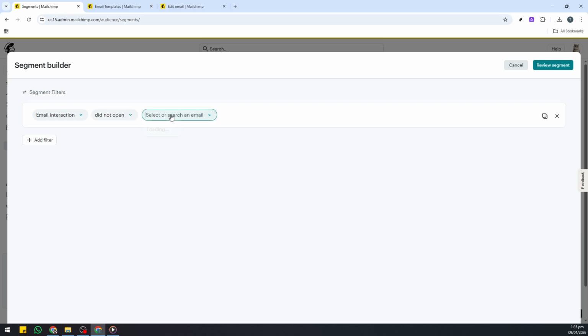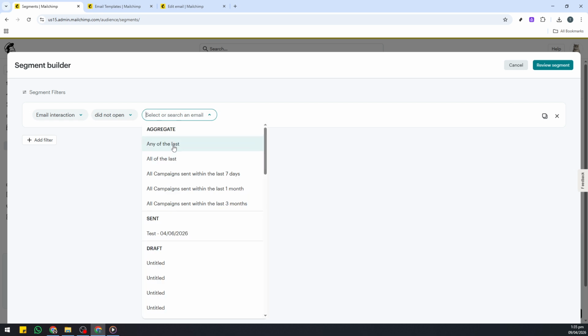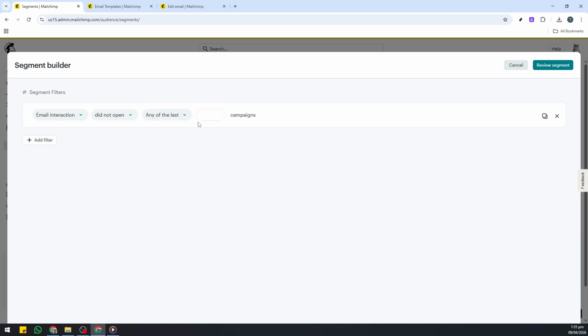Next, use the third dropdown to set the timeframe logic to any of the last. This lets you define how many of your most recent campaigns count toward the inactivity rule. Enter a number. 5 is a solid starting point for many senders. Any of the last 5 campaigns means you're looking for subscribers who did not open any of your 5 most recent sends. If you mail very frequently, you might increase that number. If you mail infrequently, you might decrease it.